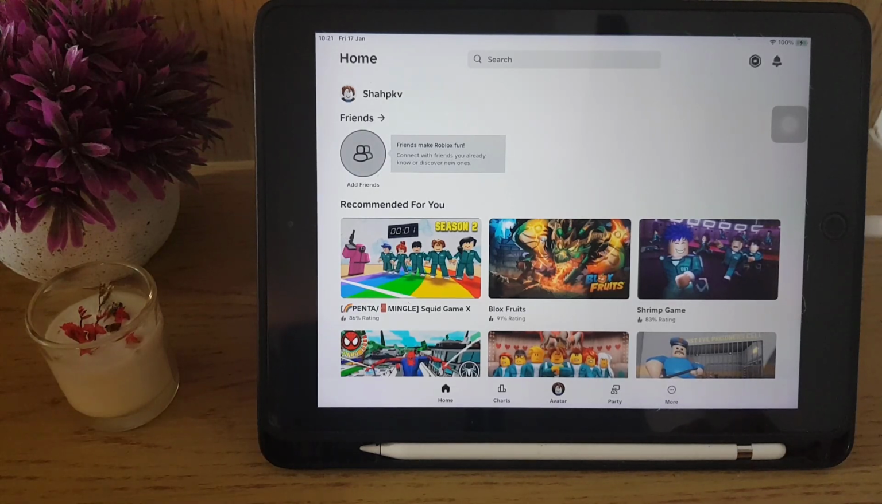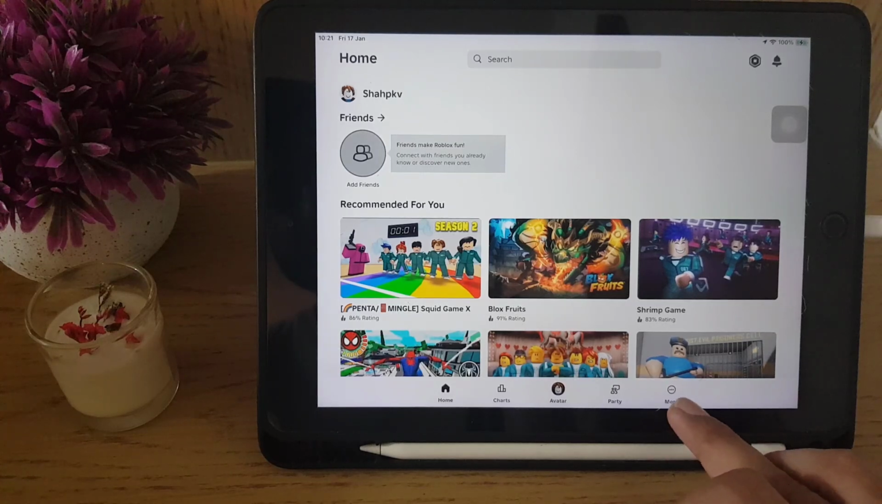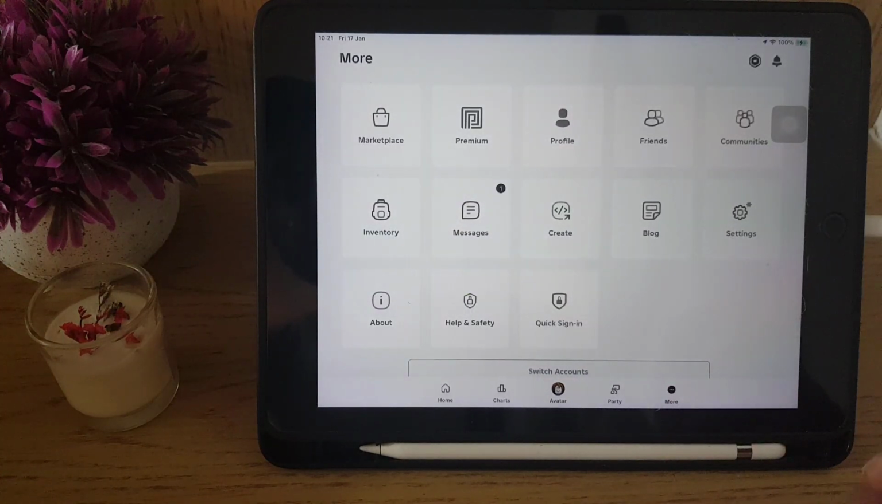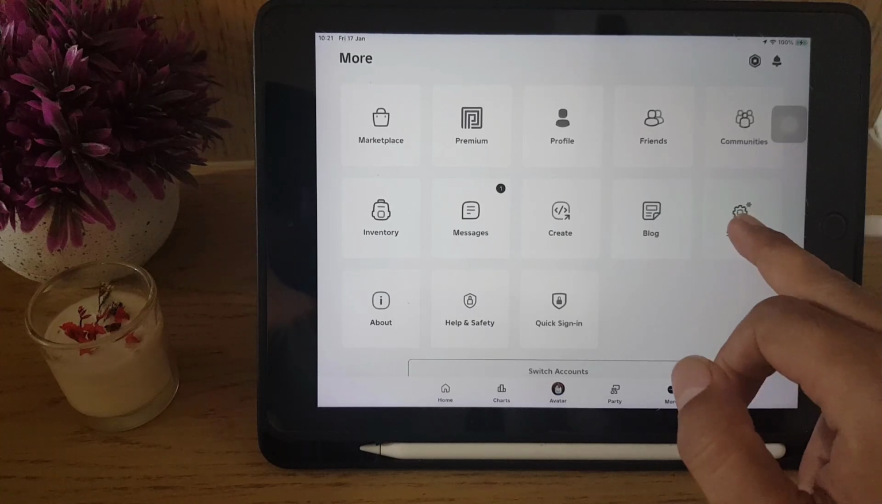First thing, you need to open Roblox on your device. You can do that on the computer or laptop as well. Once you open the Roblox application, the next thing you need to do is to tap on the More option. From here, you need to go to Settings.